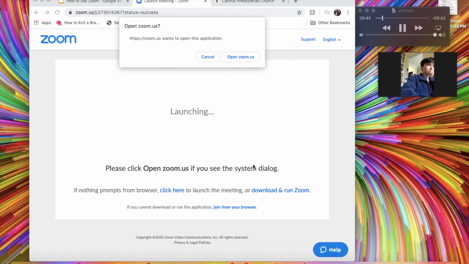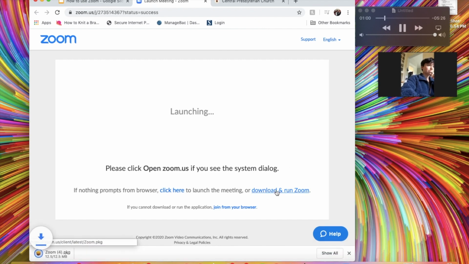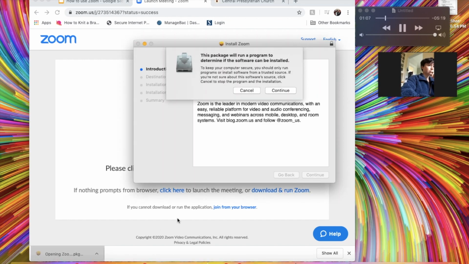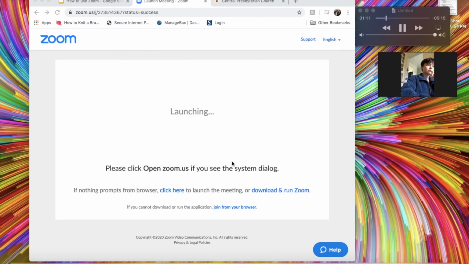When you click on that link, you're going to get a page where it gives you these options, whether to open the app if you already have it, or if you don't already have it, then you have to download it. So you click on the download and run Zoom link. And in the bottom left corner of your screen, it'll give you a link, and you'll click on that, and that'll give you the instructions on how to download it fully to your computer.